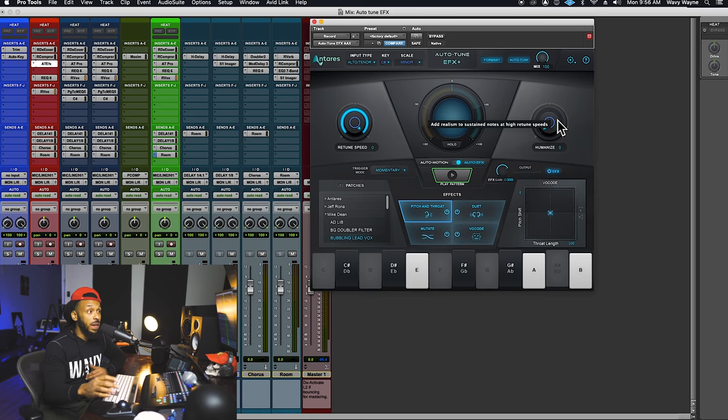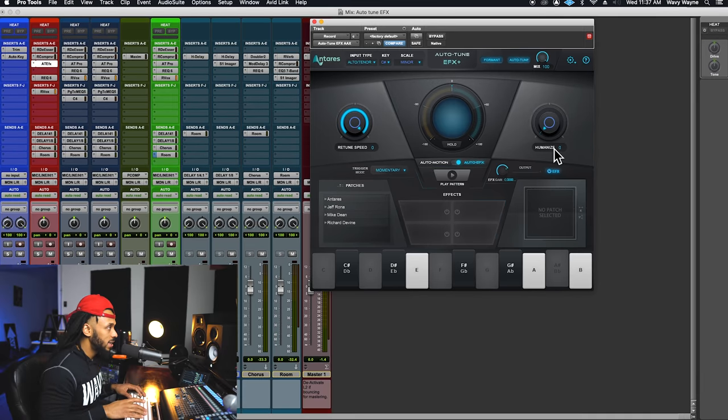All right. The humanize feature basically allows you to keep a more natural sounding vocal even as you're using really fast retune speeds. And it does that by applying a slower retune speed to the sustained notes. Now, for an artist like me, a singer like me, I need the fastest retune speed possible. So if I wanted this to sound a little more natural, I would definitely need to turn up that humanize feature. If we just listen to what I have here now.